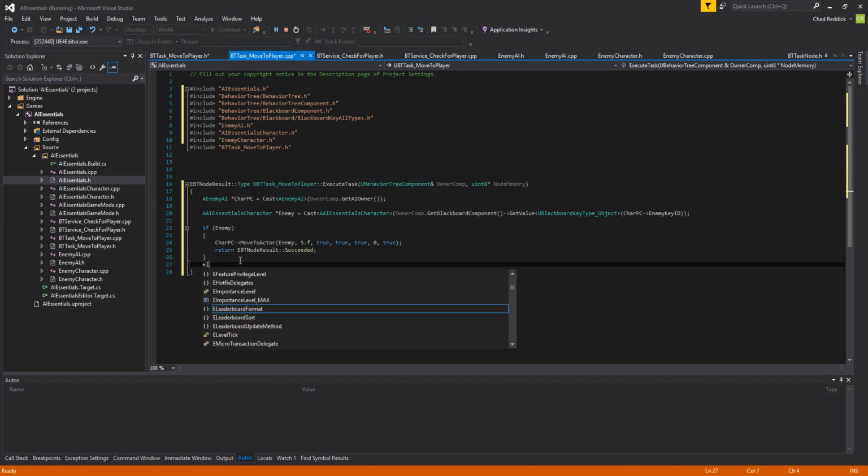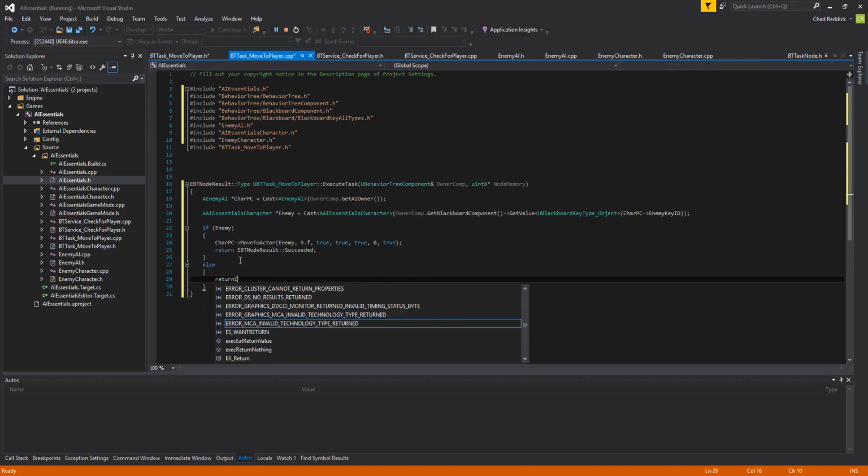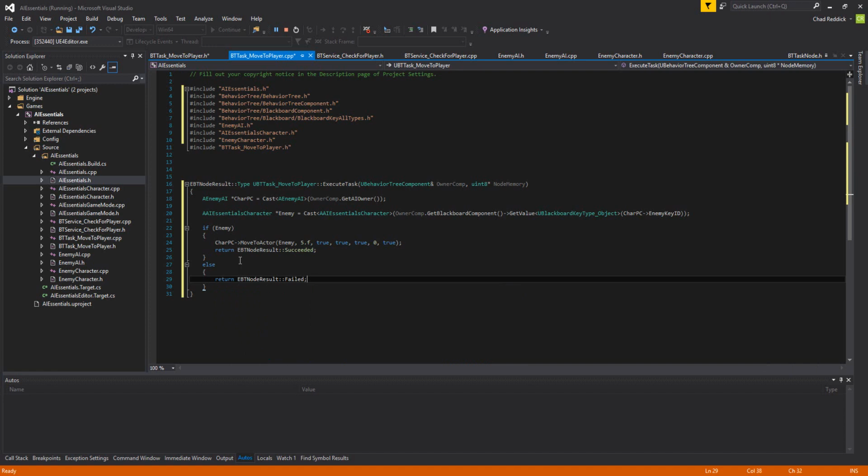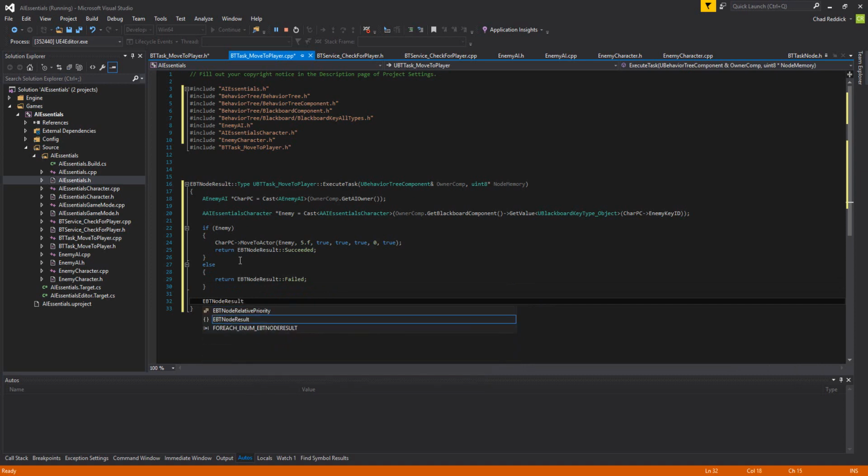And if it does not have it, we're going to say return EBTNodeResult failed. And at the end of it, we're just going to double check EBTNodeResult failed, just in case. So now, to recap, we get the player controller from the owner comp from the AI owner. We get the character, we cast it from the Blackboard value inside the owner component, which is obviously the AI. If the enemy exists, we're going to move to it and return that we succeeded.